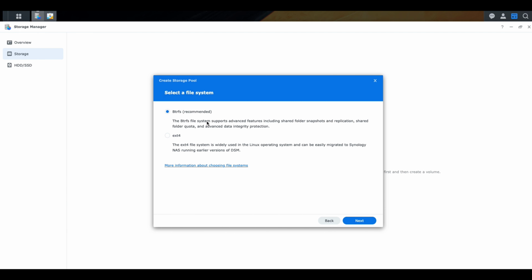The BTRFS file system supports advanced features including shared folder, snapshot, and replication, shared folder quota, and advanced data integrity protection. The ext4 file system is widely used in the Linux operating system and can be easily migrated to a Synology NAS running an earlier version of DSM. Okay. I've done some research and many people recommend using BTRFS, and I'm still perplexed about using the Linux version of the file system, or should I go with BTRFS? Okay, let's just continue with BTRFS.